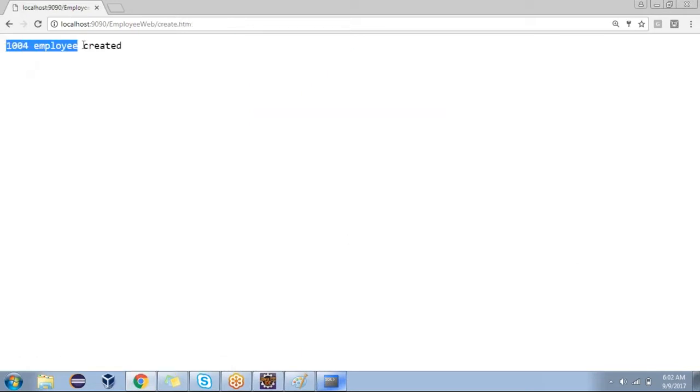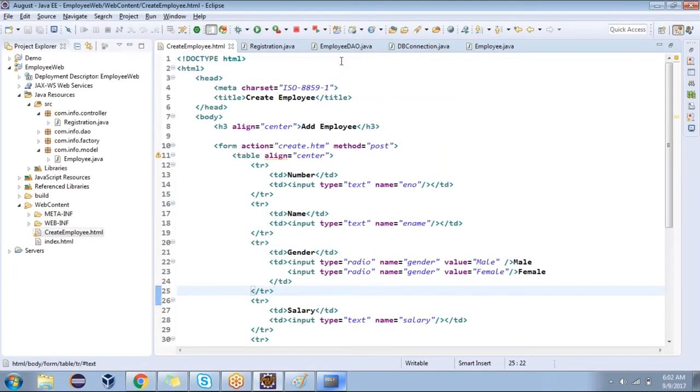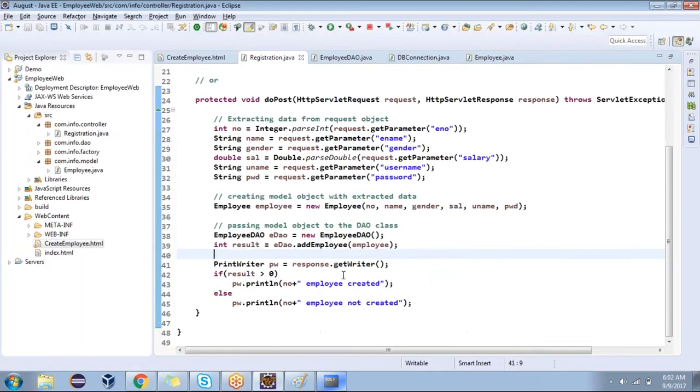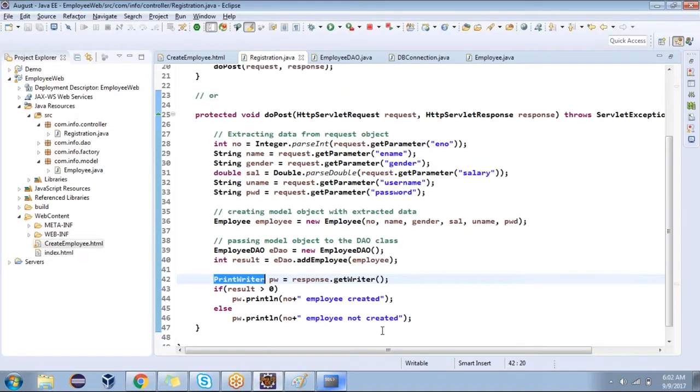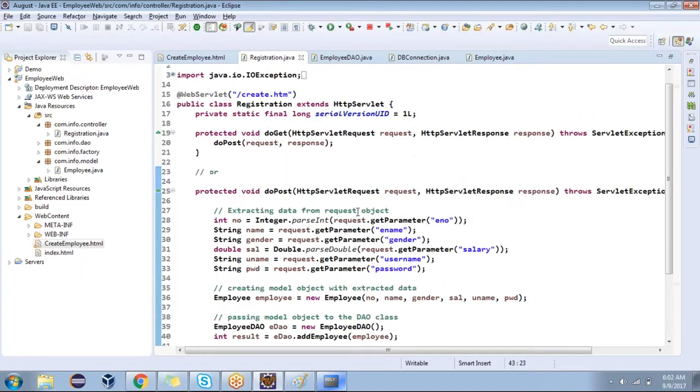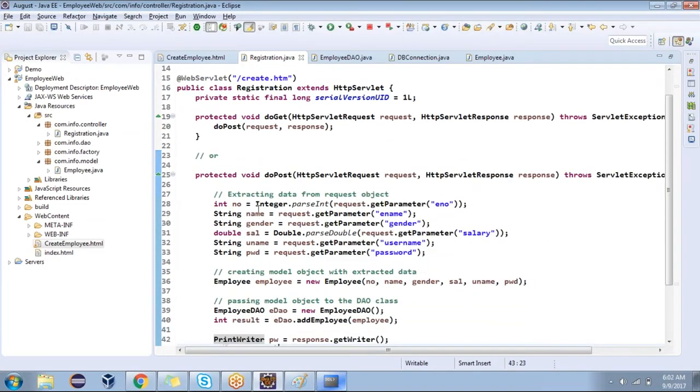Are you able to see 1004 employee created? Yep. Now, how is the message displayed on the console, on the web page? By using which object? Print writer object. Now, can I see the servlet? Whatever I'm showing you, can I see the servlet?